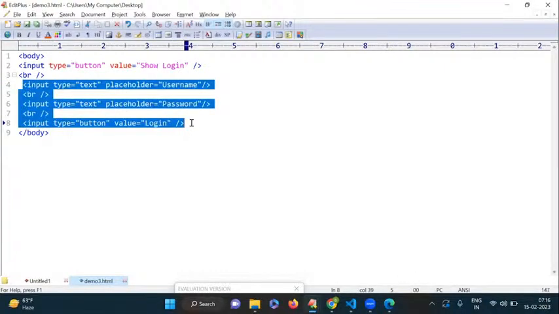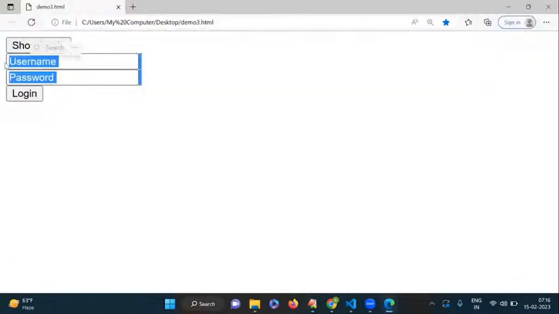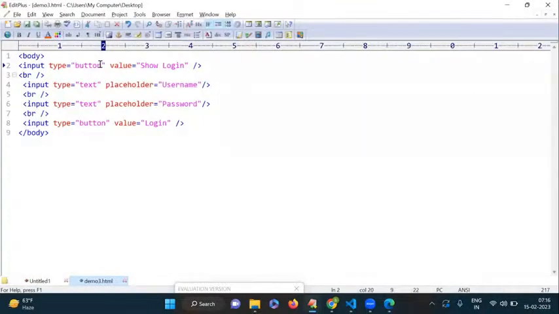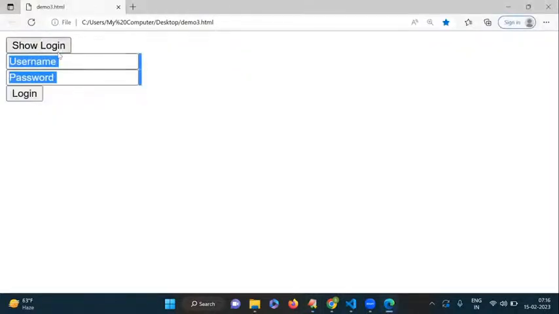I created a simple login form. In this login form, we have a username text box, a password text box, and a login button. On top of the login form, we have one button, the show login button. My requirement is that when the user clicks on show login, only then do I want to display the login form. Is it clear? Yes. Initially I want to hide this login form.